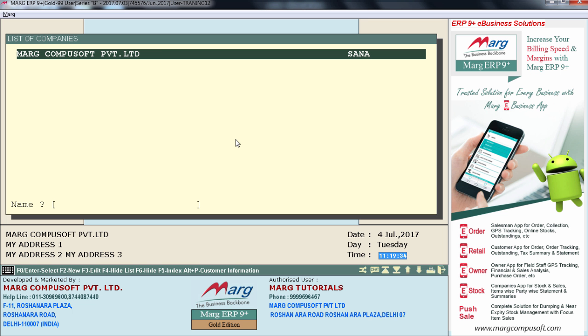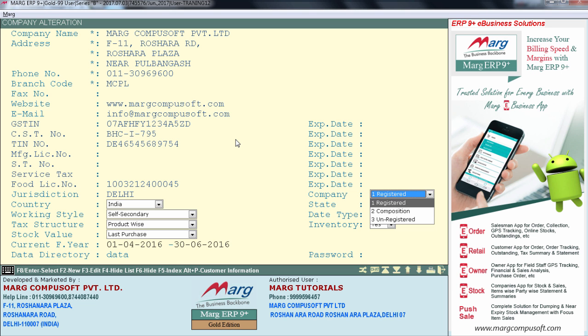As soon as you will start the software, in this way a list of companies will be displayed. You can press the F2 function key to create a new company, else you can press the F3 function key on your existing company. Then this company alteration window will appear, where you will fill your company details like GSTIN number, your company type, like whether you are a registered company, an unregistered company, or do you come under composition scheme. Whatever company type you select here, that will affect your billing, accounts posting and returns process. We will see the process of each one of them one by one further in this video.